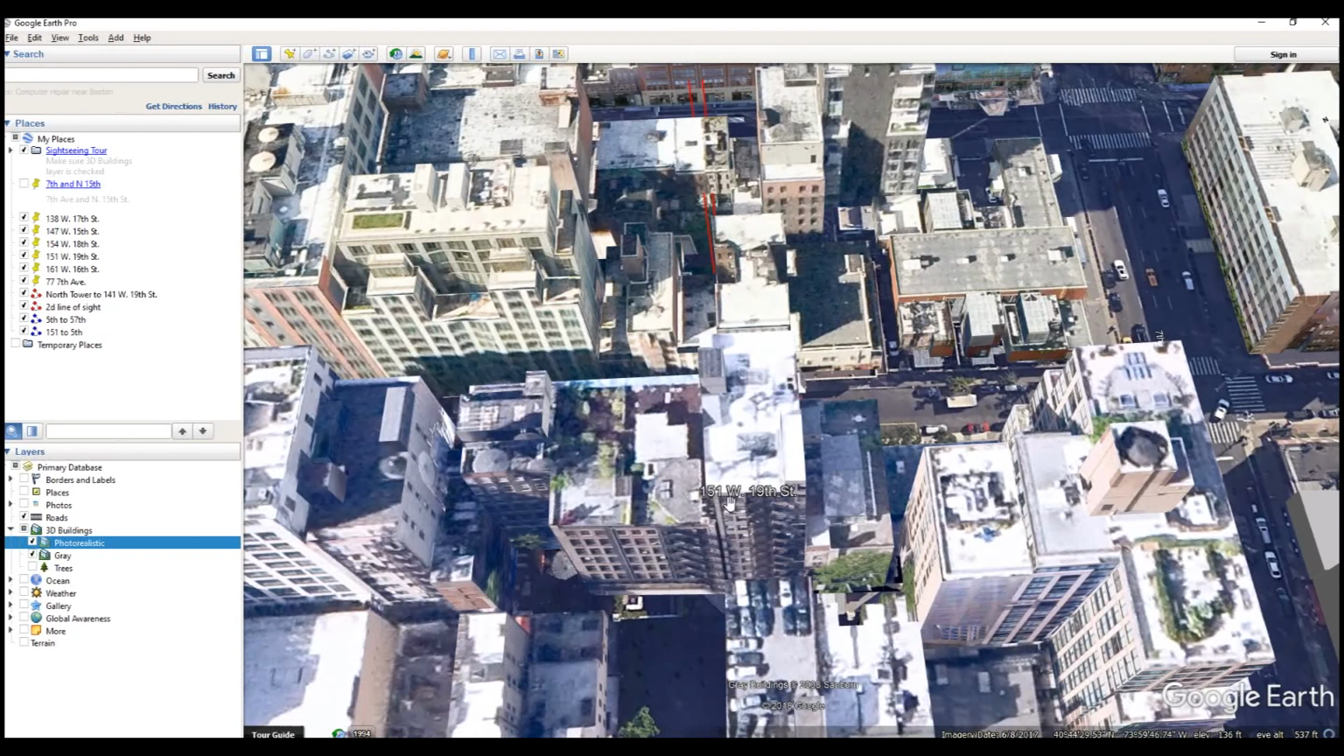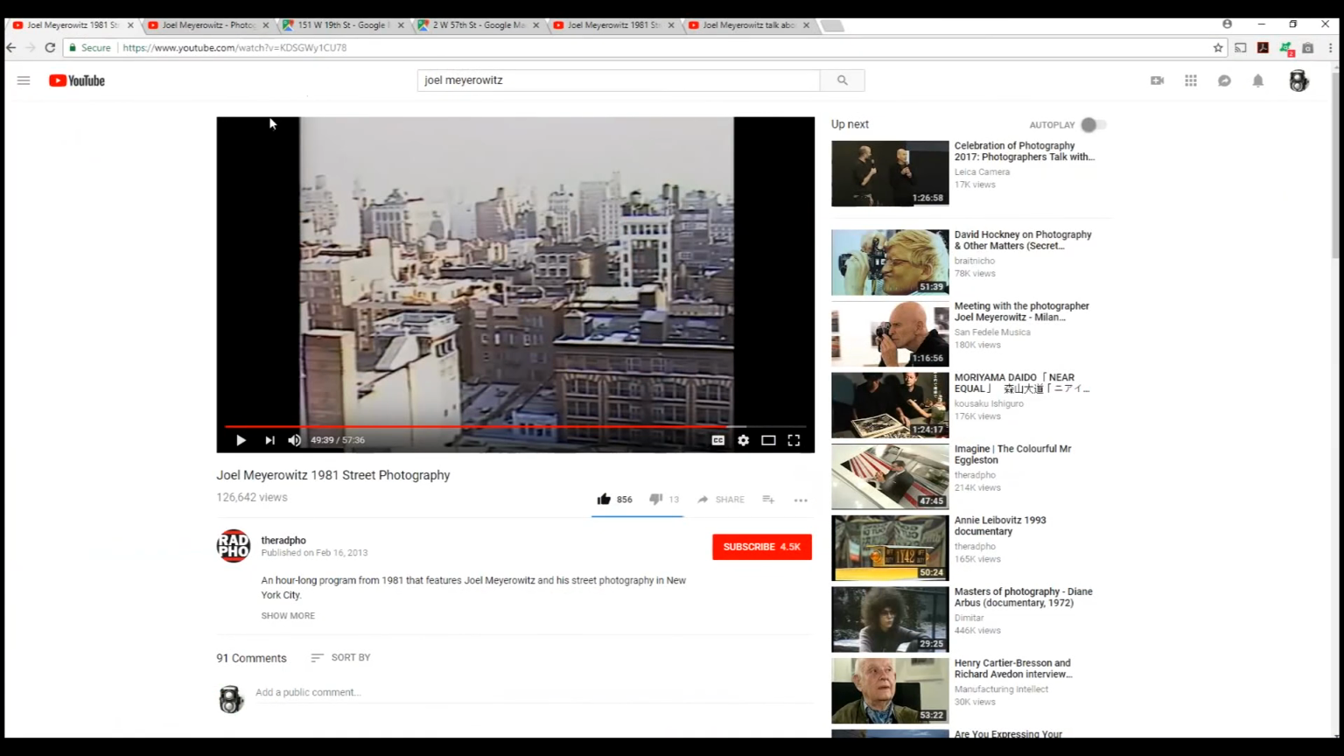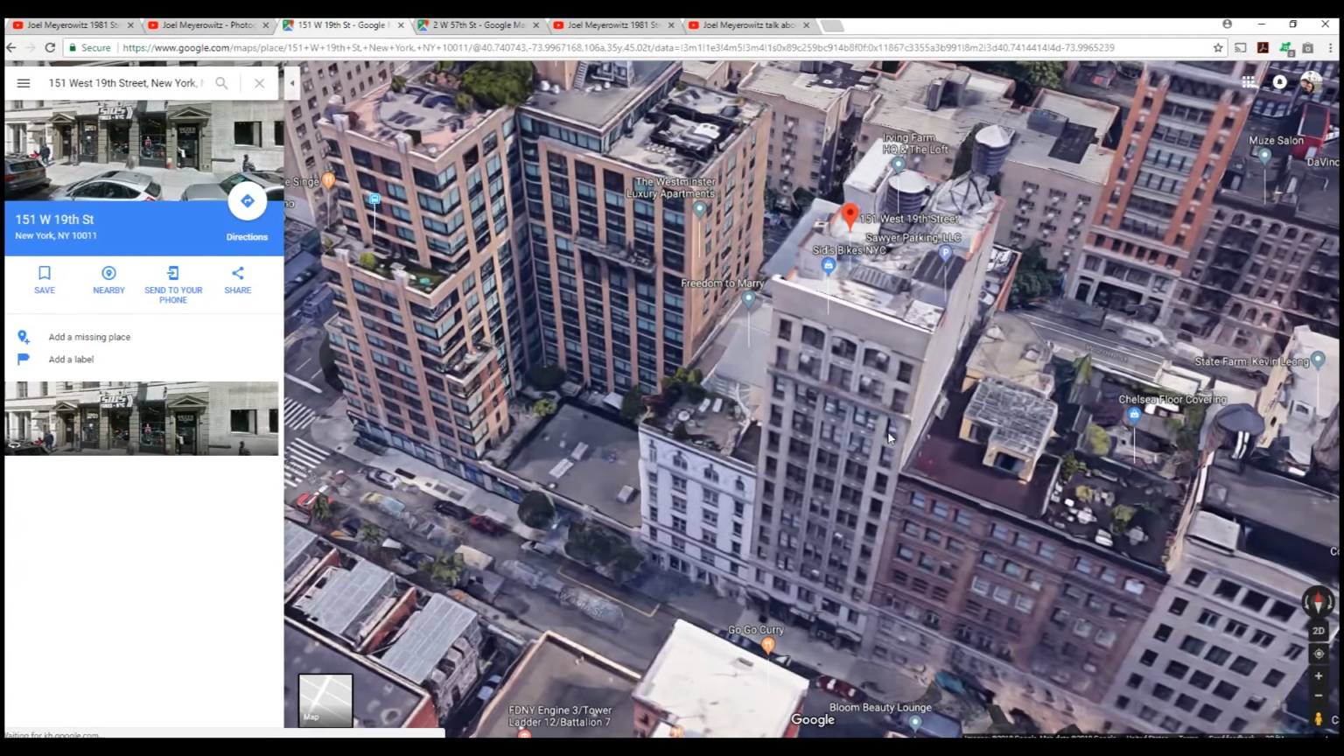But I found, long story short, I found the building. So this was Joel's studio right here. It's 151 West 19th Street. And let me show it to you how it looks from the front in Google Maps. So this is the studio here. This is where Joel took the photo in one of these.